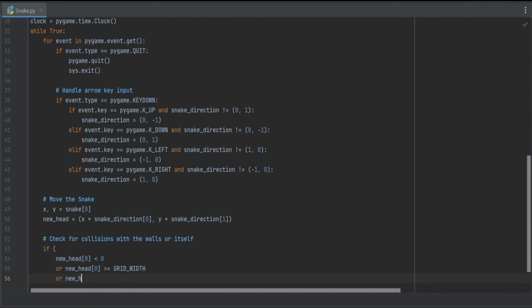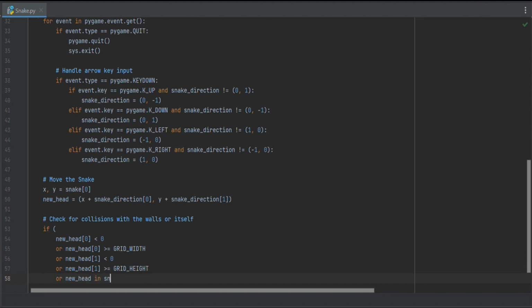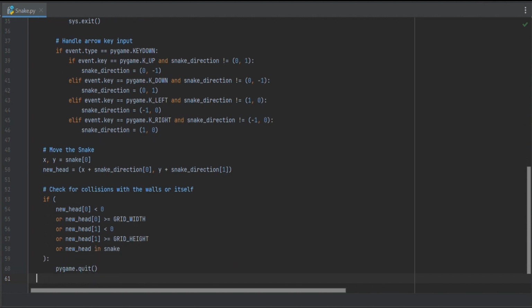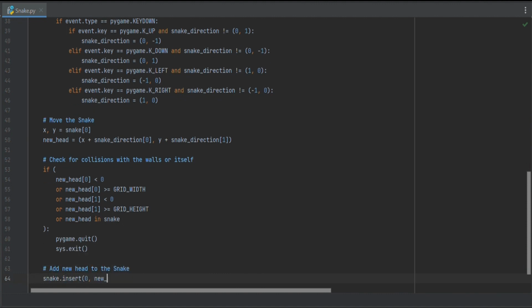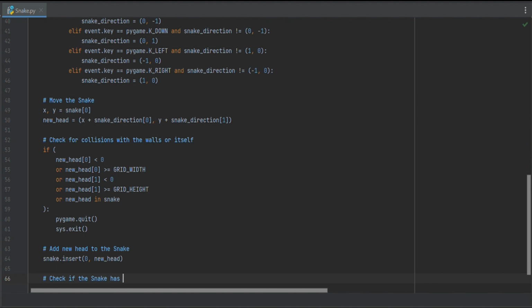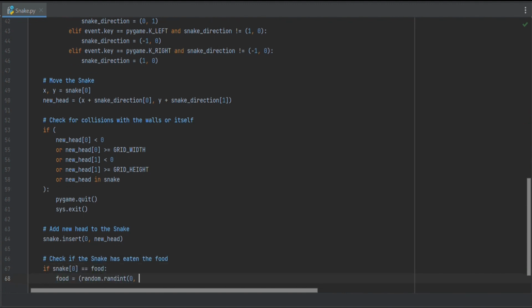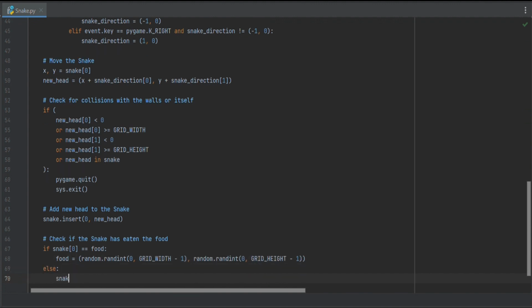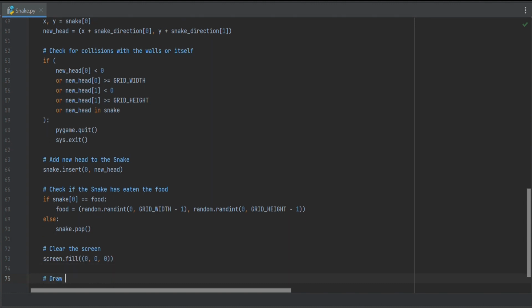Game loop. This is the main game loop that continuously runs until the game is exited. It handles user input, updates the snake's position, checks for collisions, and redraws the game screen. pygame.event.get retrieves a list of all the events that have occurred since the last frame. The arrow keys, up, down, left, and right, control the direction of the snake.